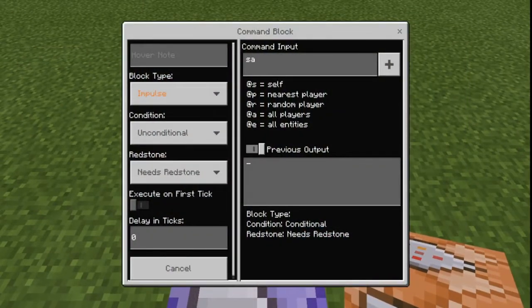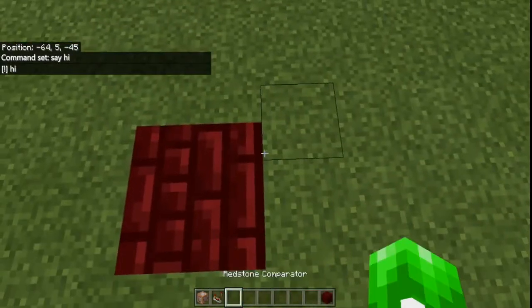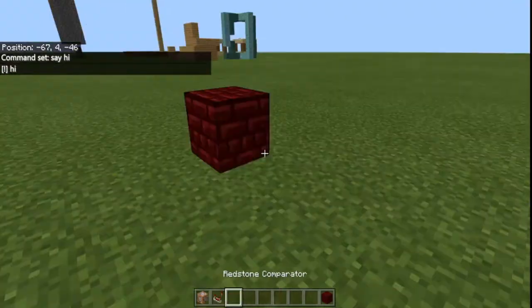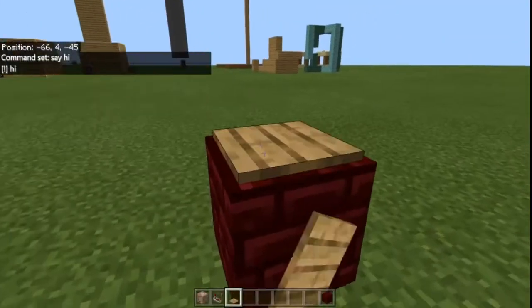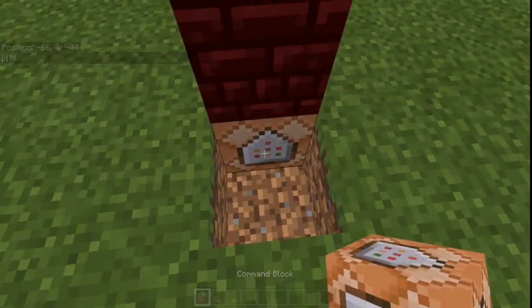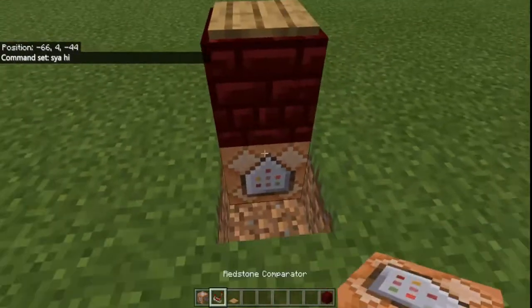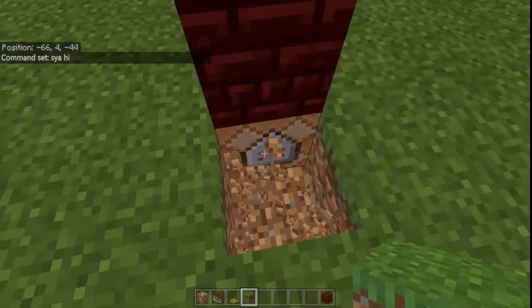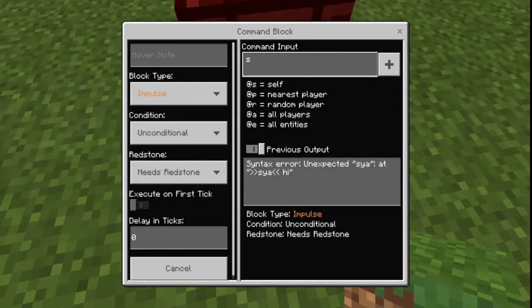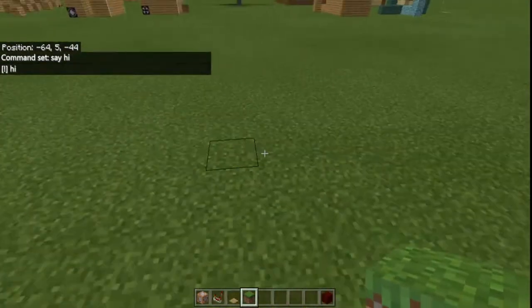Now this is really useful if you want to do some sort of trap, let's say. So we can do, say hi, right? And this means whenever I enter this area, it says hi. This could be useful if you're doing an adventure map. Instead of putting a pressure plate down and then a command block under it saying, say hi, then you step on the pressure plate and hear that awful sound. Oh, whoops, I wrote say hi. Then, whenever you step there, it says hi.